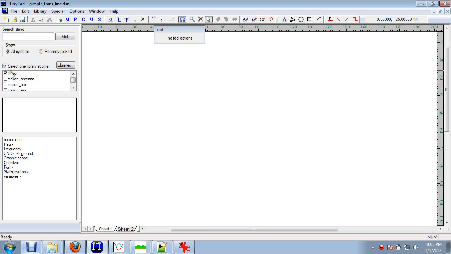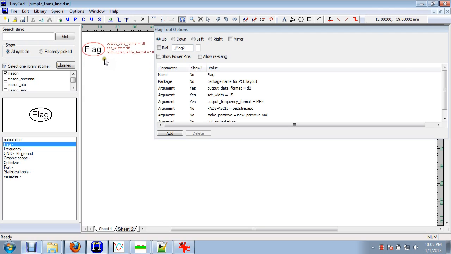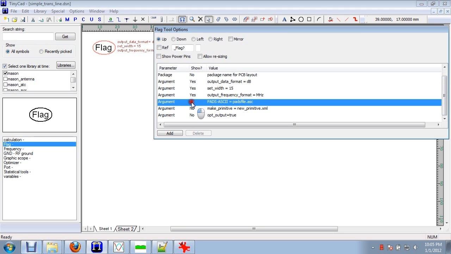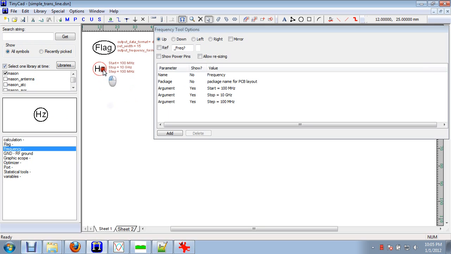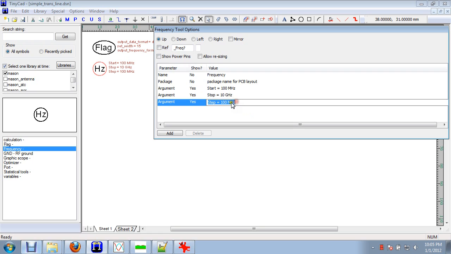I'm going to click on the Mason library and put down a flag block. The flag block controls a lot of different output formatting, some of the simulation things that you can do in Mason, some of these controls. You can turn them on and off by double-clicking the show command, but I'm not going to talk about these in this tutorial. I'm going to put down a frequency block. The frequency block gives you the start and stop frequency and the step frequency for the simulation.